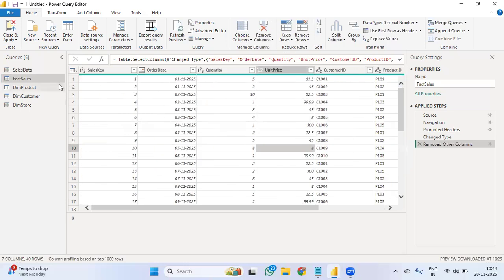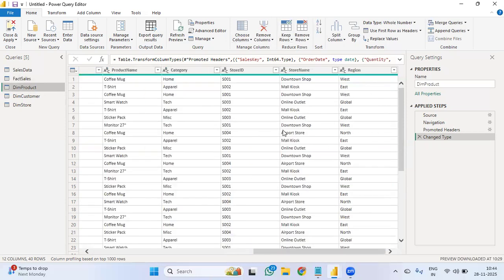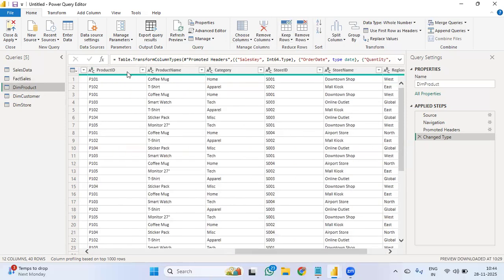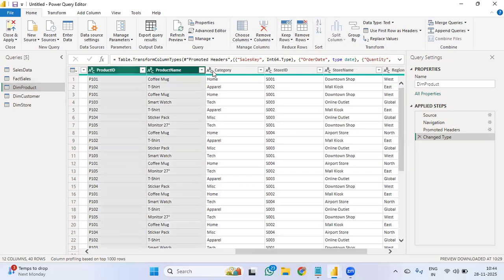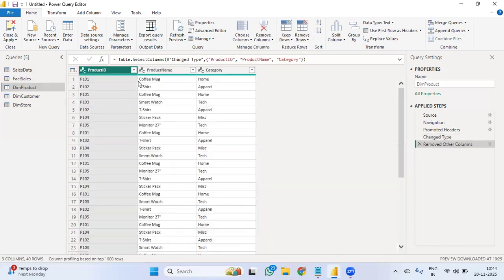Coming to the product table, in this table I want only the product details. I want product ID, product name, category, and I want to remove other columns. So remove columns, remove other columns. So I have removed all the other columns. In the product table, I want to ensure only product details, that's why I've kept product ID, product name, category.